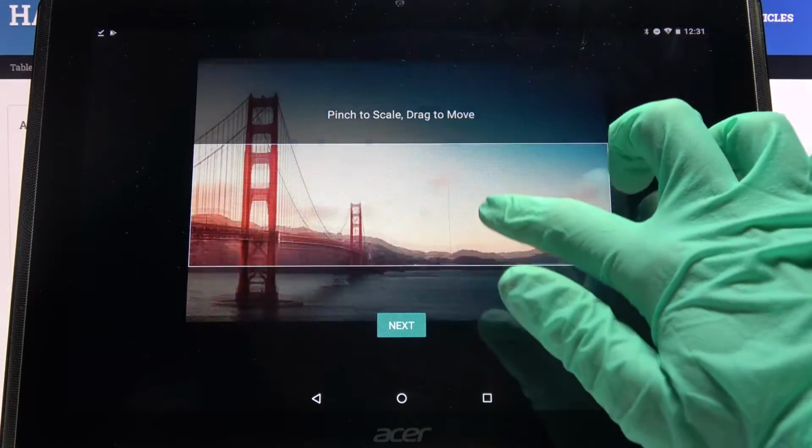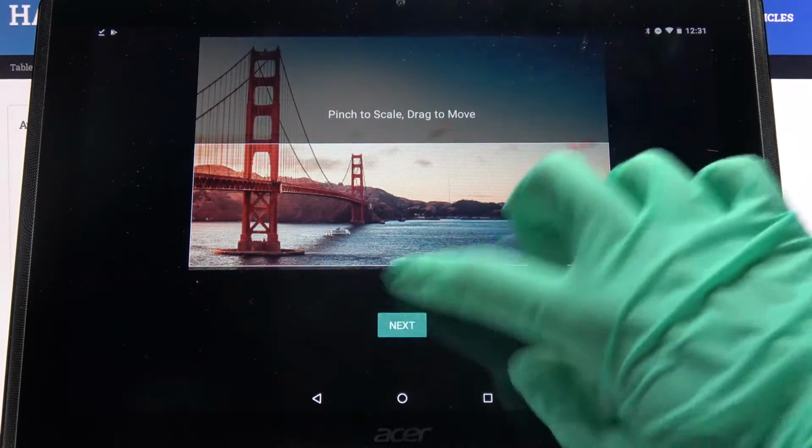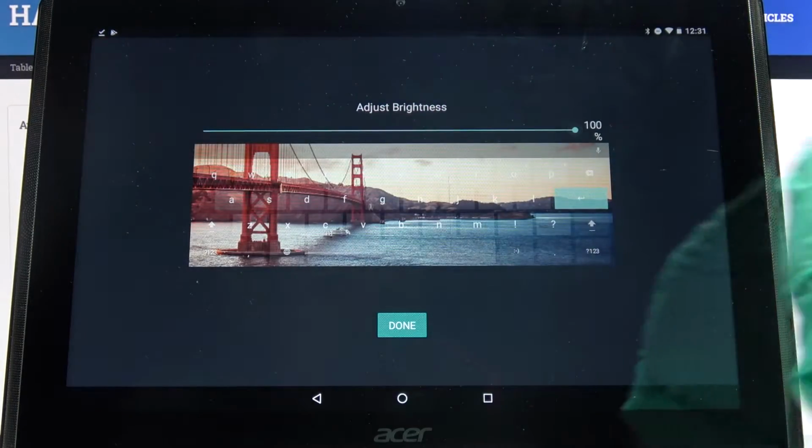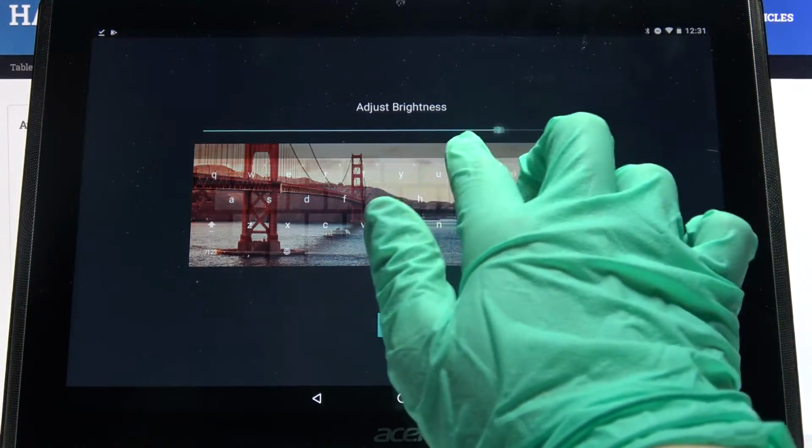Then pinch it to scale and drag it to move. When you're done, click Next. Adjust brightness by swiping left or right and tap Done.